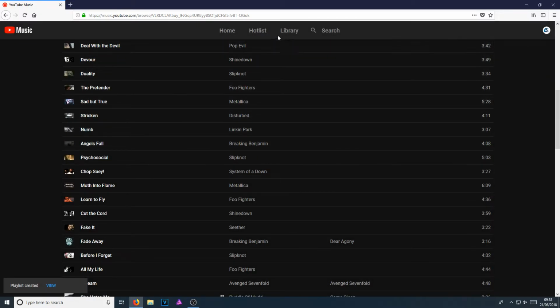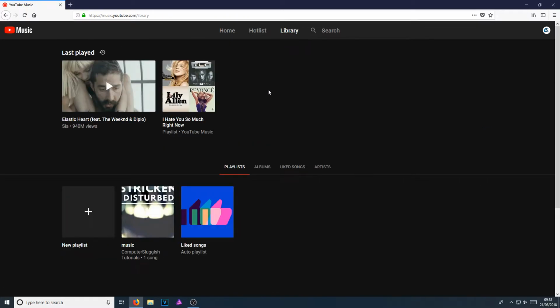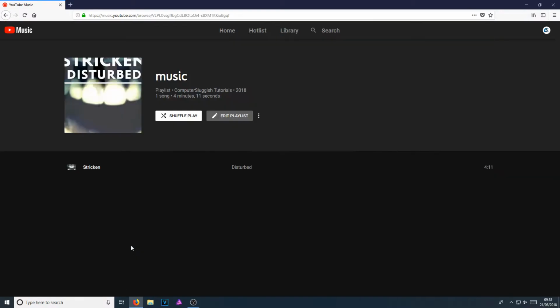If I now go to the top and click on my library and go across to playlists, which is down the bottom here, and as you can see, I have music. If I now click on music, there's the song that I just added to my playlist. I really do like this new area on YouTube because it does remind me a lot of iTunes and Media Player or any of the other music players you can download for Windows.